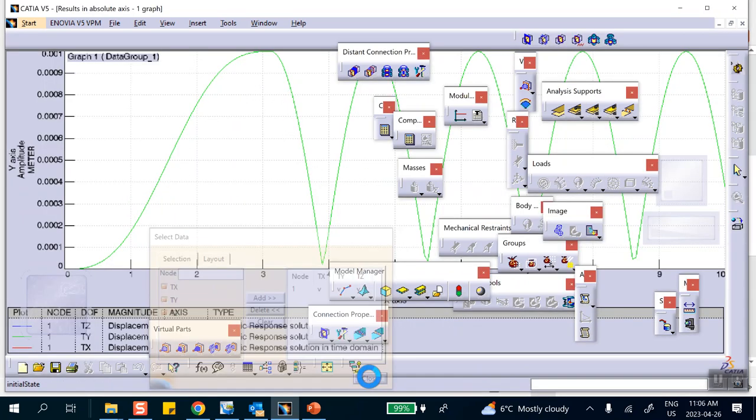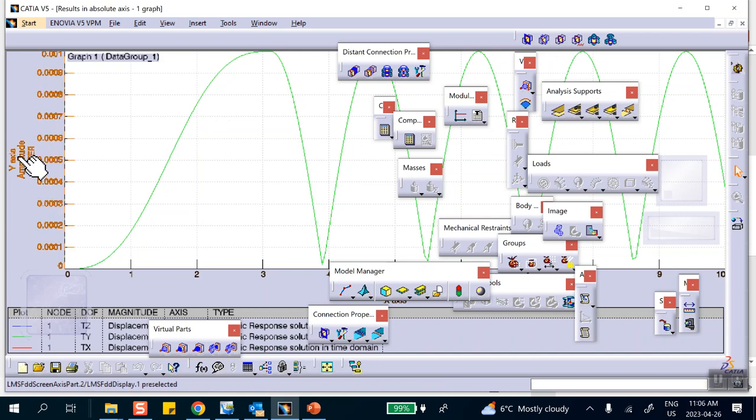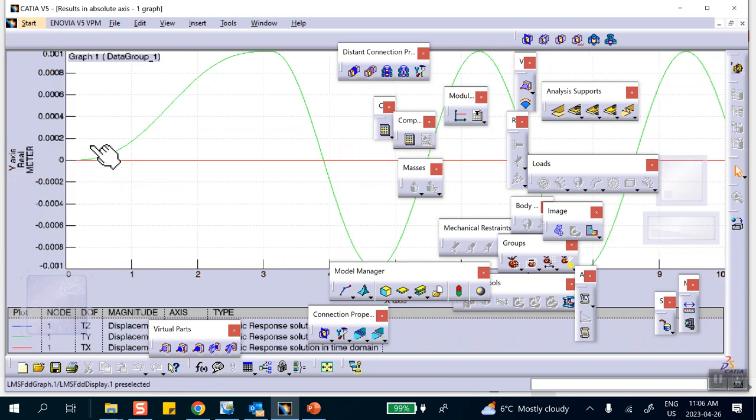Now, the other thing I want to do is that this is the amplitude. If you want positive or negative values, put the cursor on this amplitude, right-click, format, real. And there we are.